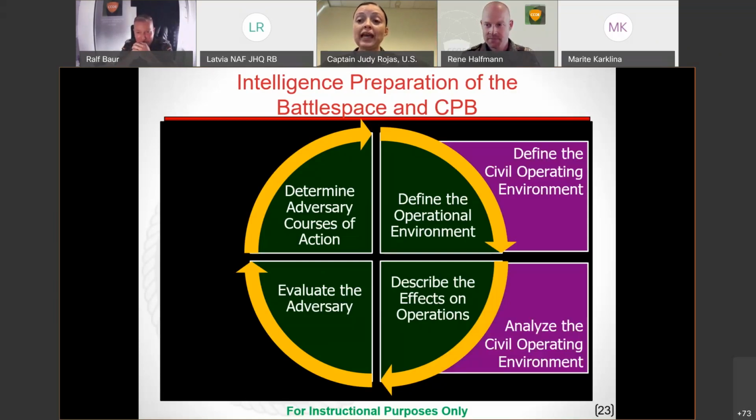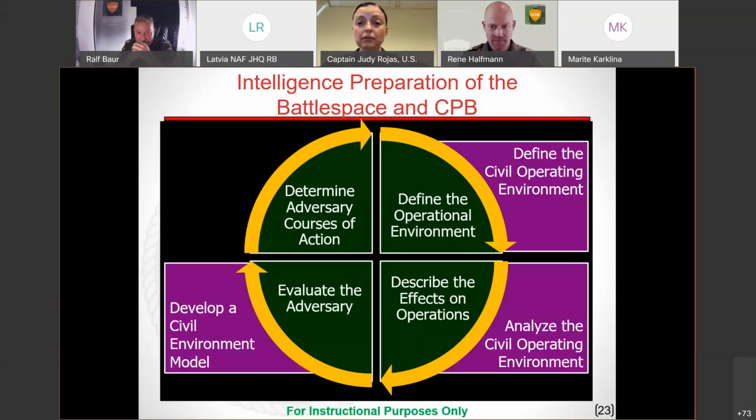Then for step 2, we analyze. This is the heftiest step. This is where most of that work happens. We're going to analyze that civil operating environment. Next slide, please. Step 3, once we've done that analysis, we're going to be able to develop a civil environment model, which is a specific product that we will look at here in a second. Next slide, please.